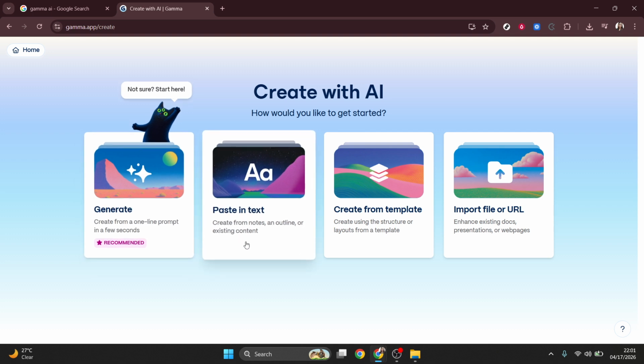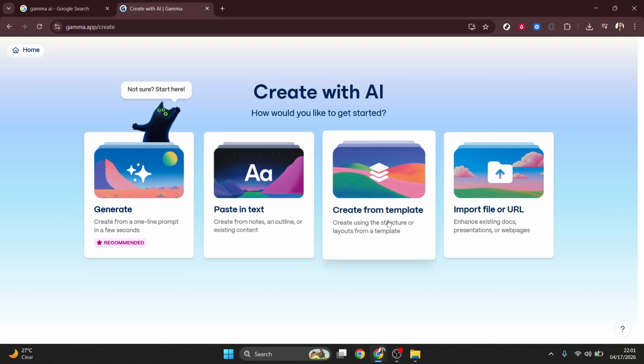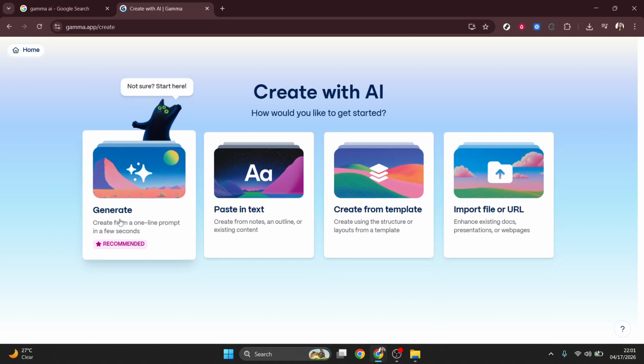Now enter your topic. In the prompt box, type what you want the presentation to cover, such as marketing strategy for small business or social media tips for beginners. Keep it clear and specific. Then click Generate. Gamma will build an outline and populate slides with suggested content based on your prompt.